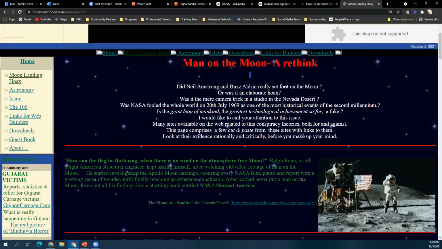Relevant. Is the information suited for our needs? So if I searched, how do we know that man really landed on the moon? And I found this article, it looks relevant to our needs. So it meets the relevance check.